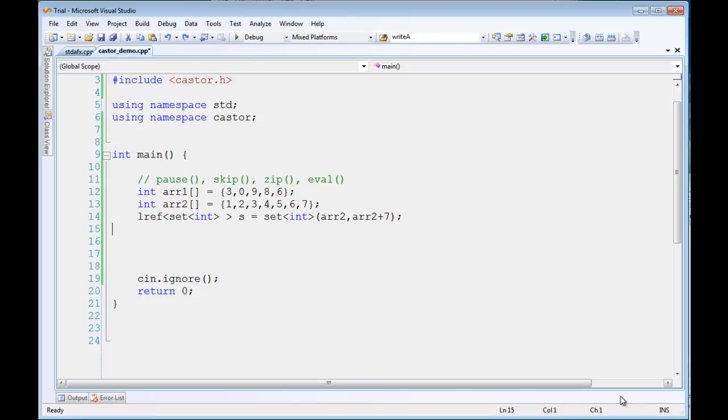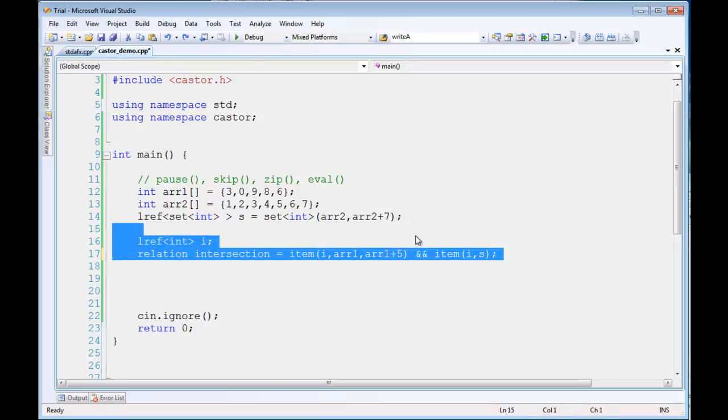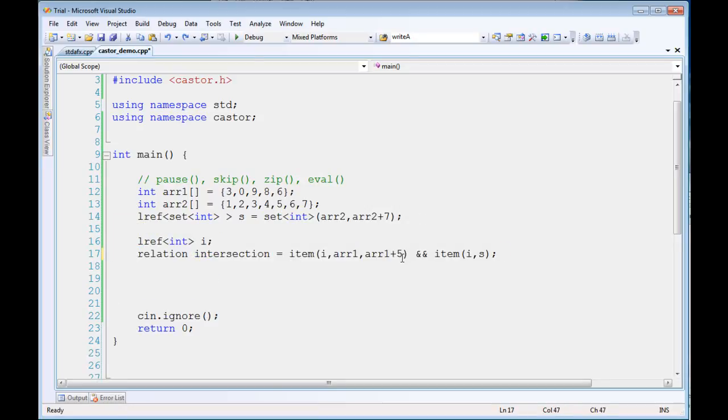Now, here's some code for computing the intersection of two arrays. I have two arrays here, array 1 and 2, and I've loaded the second array into a set. This is the logic for computing the intersection. I'm enumerating the values in the first array and then looking them up in the set. I'm using a set here because lookups are faster on sets as opposed to raw arrays. And here's the code which puts the evaluation into motion and prints all the values in the intersection.